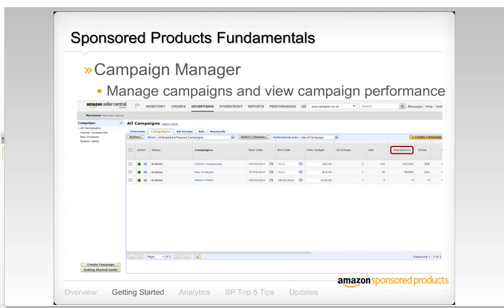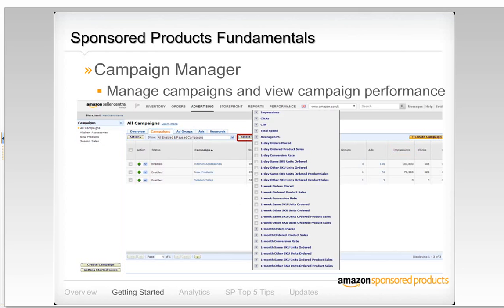In this view, you can find performance metrics such as impressions, clicks, your total advertising spend, and the attributed sales. You can also select which data to view in Campaign Manager by selecting the Select Columns button. For example, you can choose to view the attributed sales for 1 day, 1 week, or 1 month.